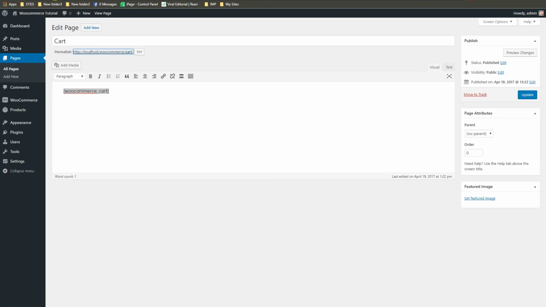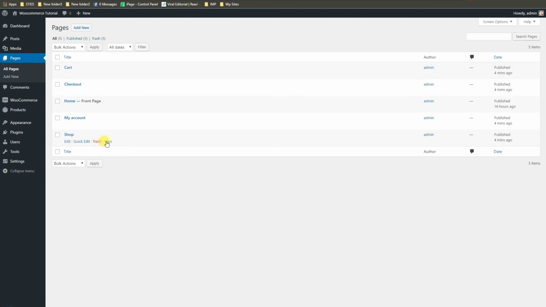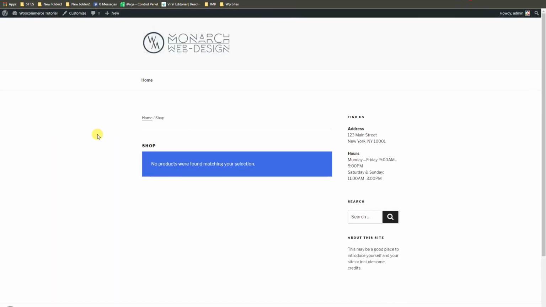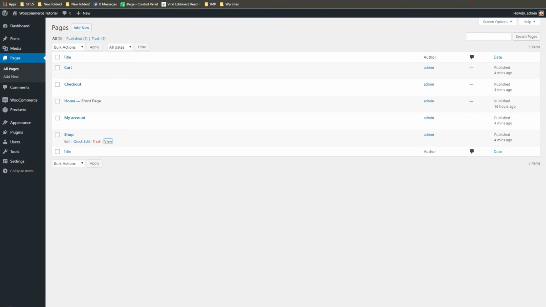And same way, if I go back and look at the shop, well, there are no products in my shop. So that's good. So I guess this is the basic setup for WooCommerce.